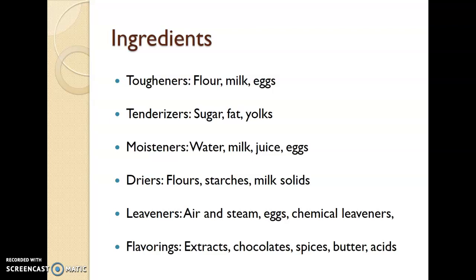Then you have those that add moisture to your cake. Could be water, milk, juice, eggs. I've tried something like coffee before. However, it's extracted most of the moisture out of the cake instead of actually adding any into it. So be careful on what liquid ingredients you're adding in there. There are ingredients that just dry out your cake. Again, too much flour, too much starch, milk solids. Too many milk solids will cause it again to become more of a drier product.